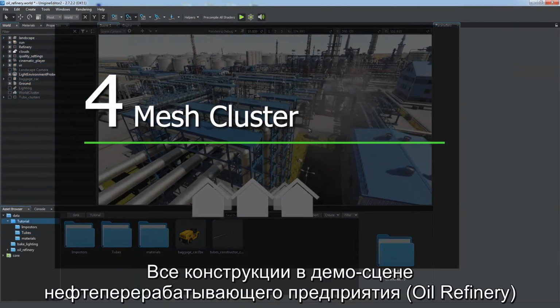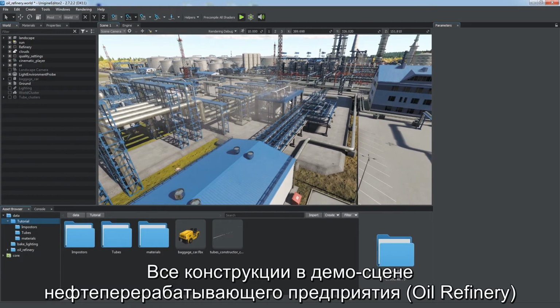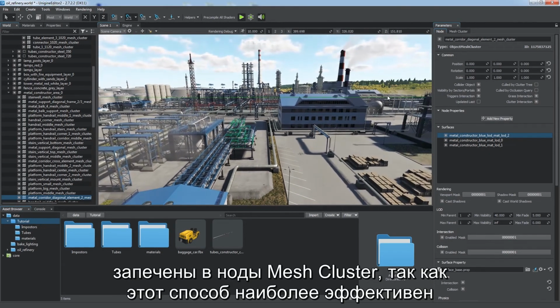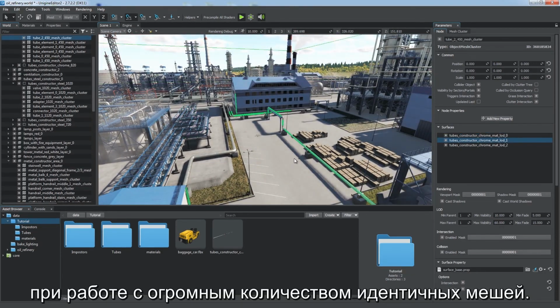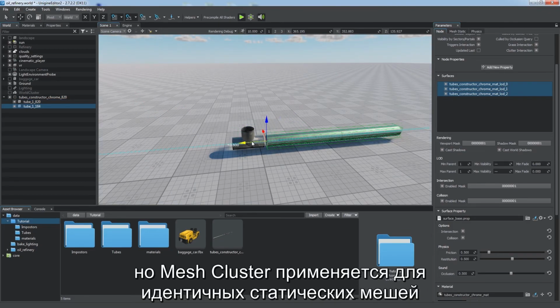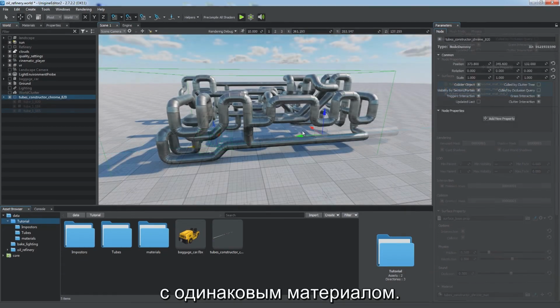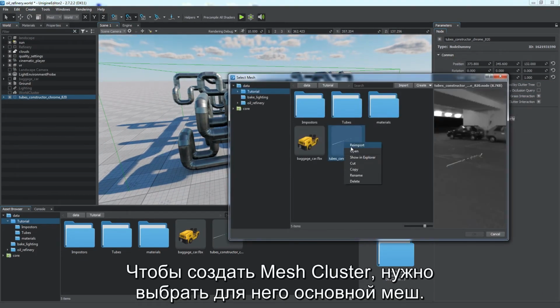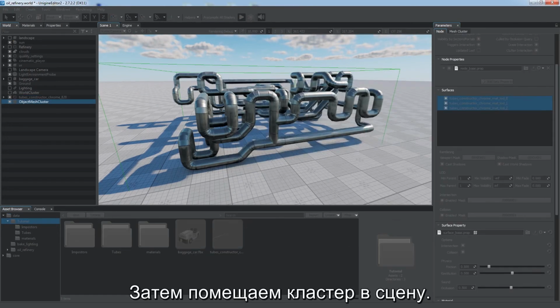Mesh Cluster. All the constructions you see in this oil refinery demo are baked into mesh clusters, as it is the most efficient way of handling large numbers of identical meshes. Mesh cluster has the same purpose as the world cluster, but it is used for multiple identical static meshes having the same material assigned. To create a mesh cluster, we should select a basic mesh for it. Then we place the cluster on the scene.